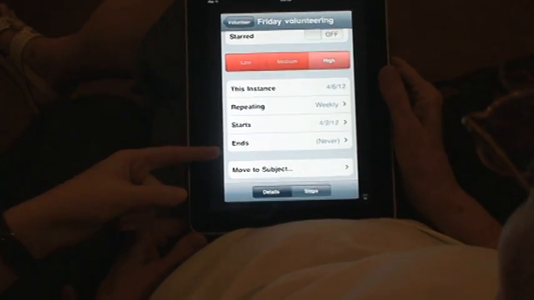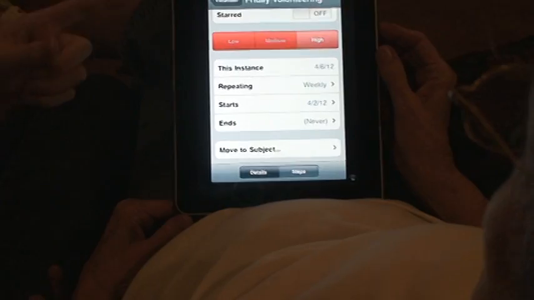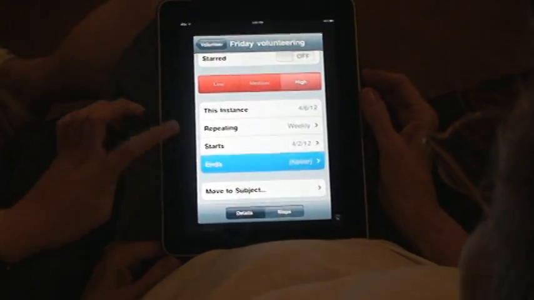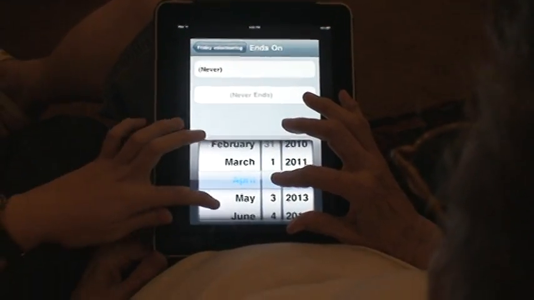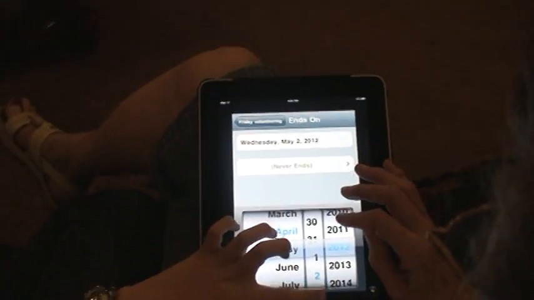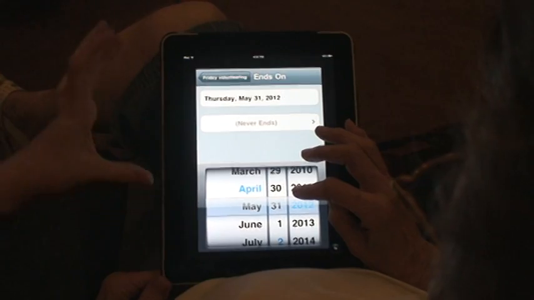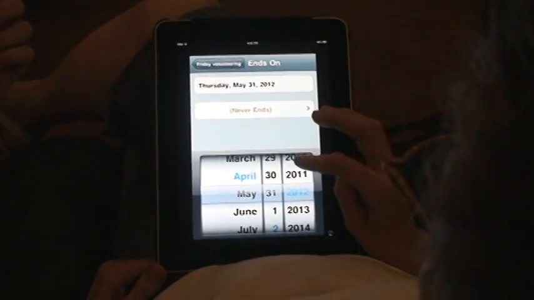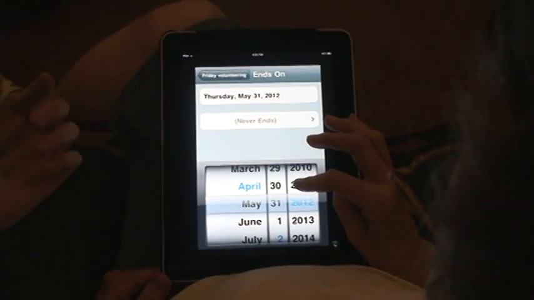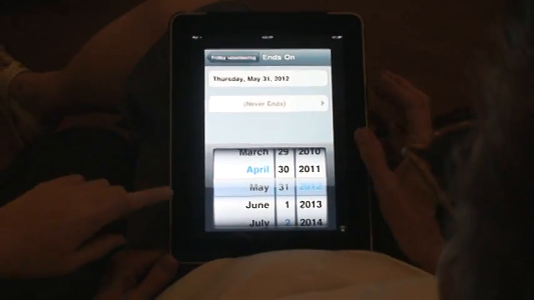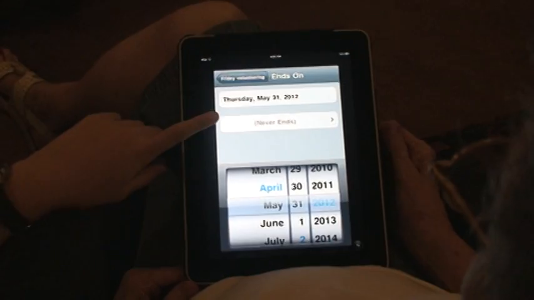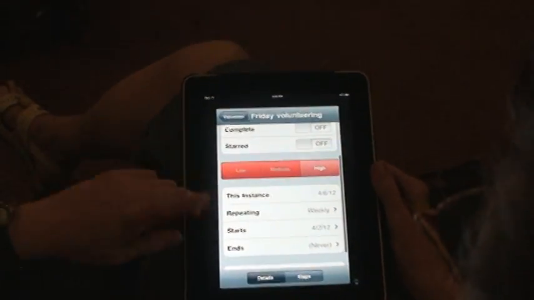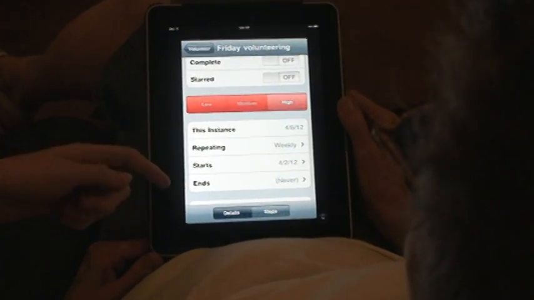If you wanted to have it stop repeating at some point in the future, then you could go here and put in a date for that. So say you're not going to volunteer after the end of May, then it'll stop. May 31st, it'll stop repeating it. Just picked a random date. That's what it does. You don't have to. You don't have to touch anything, no. Right. Okay. So, there we go. Well, I clicked never ends again.